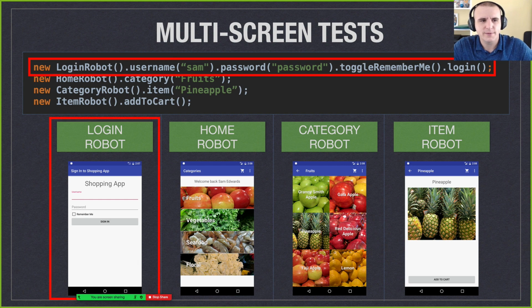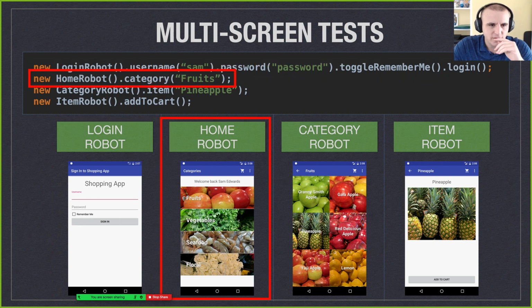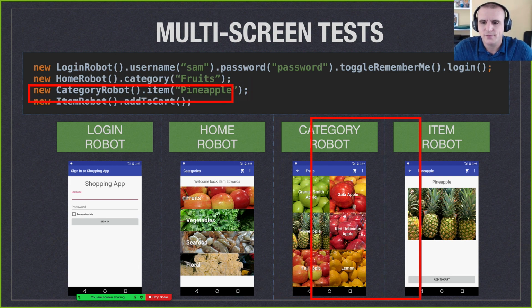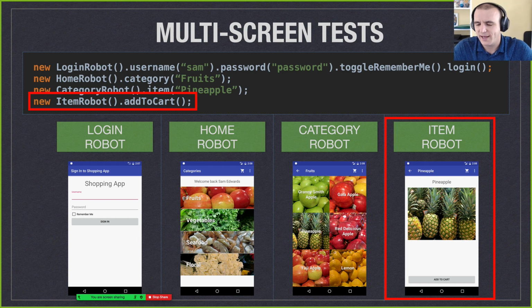That very first line up here is what we just walked through, that scenario. But if you're going to have a more complicated test that goes through multiple screens, it is recommended that you write a robot per screen. So the home robot here would know how to pick a category from a recycler view or a list view or whatever that might be. It's going to click on the item that says fruits. The category robot is able to look at this recycler view and scroll to the right portion that says pineapple, and the item robot has the ability to add to the cart.